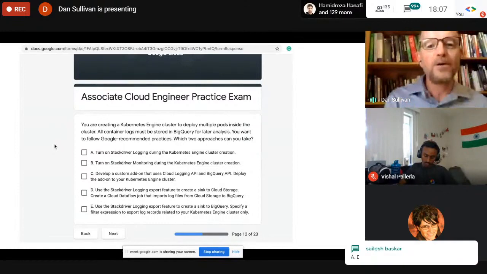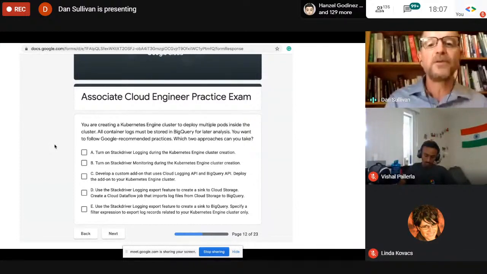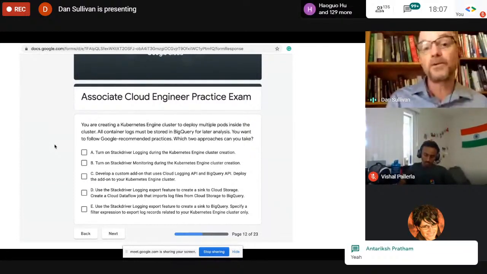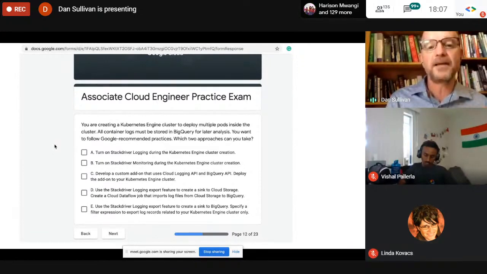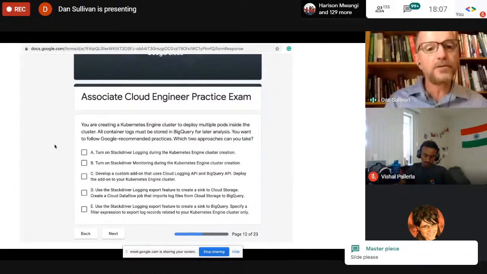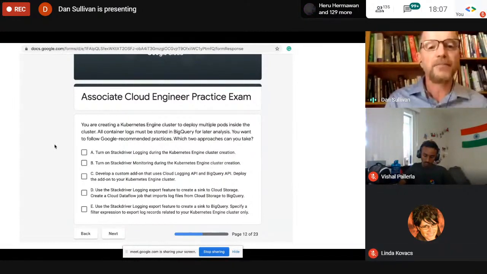So, okay, we've got to do a couple things. We're working with Kubernetes Engine. We want to take those logs and input them into BigQuery. So that means we're working with Kubernetes Engine, Cloud Logging, aka Stackdriver, and BigQuery. So let's see, A: turn on Stackdriver logging during the Kubernetes cluster creation. Okay, that sounds reasonable. I'll keep that one in mind.